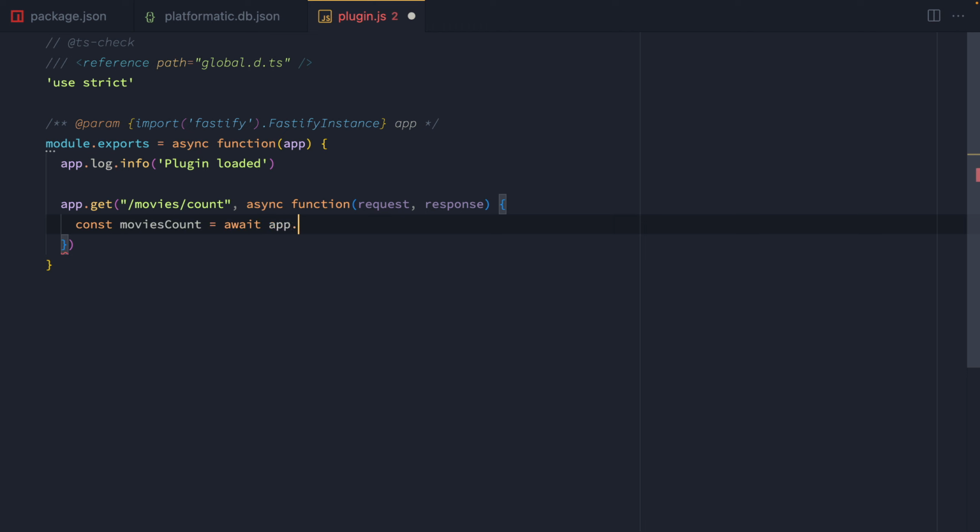And this is a Fastify route handler because we're creating this inside a Fastify plugin. So we've got Platformatic entities, and our movie entity is available, and we can call the count method, and we've then got that count value coming back from our database. So we can then return it here with movies count, and we can save that.